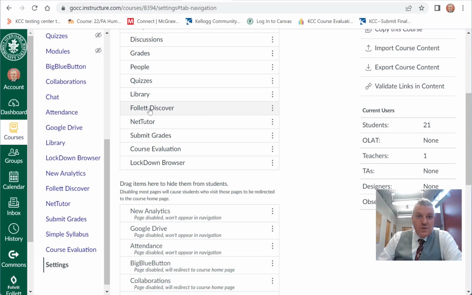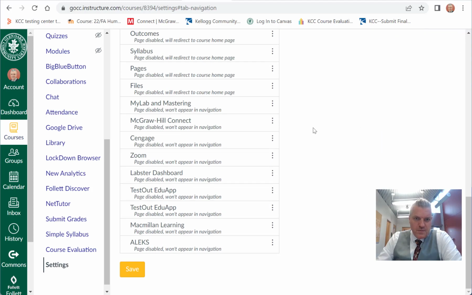Follett Discover is one of those things that we want to leave up there for our students. Net Tutor is another thing we want to leave up there for students. And assuming that the library has to do with Glen Oaks Library, I'm going to leave Net Tutor and the library near each other. Submit grades, you do want to make sure that's always visible for you because this is how you will submit grades at midterm and at the end of the semester. Lockdown browser I want to keep here, and course evaluations I want to keep here because I do want my students to do the course evaluations at the end of the semester. Okay, I think that's pretty much it.